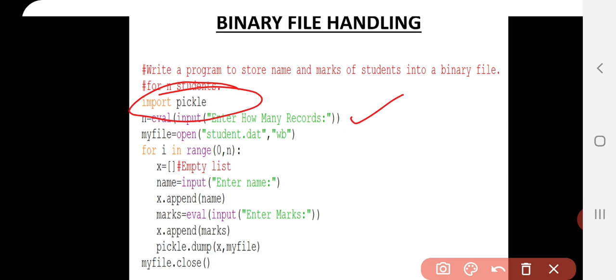Now I will ask how many records you want to store, so that I can run my loop. Thereafter I will first open my file. Before I start reading data from the user, I need to open my file. First statement, we need to open the file. So myfile is equal to open student.dat. This name you can give any name. wb means binary mode, write binary mode. So here myfile is a file object.